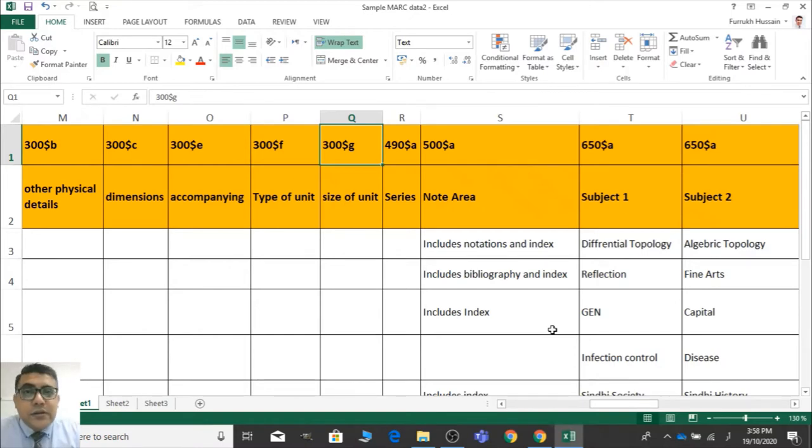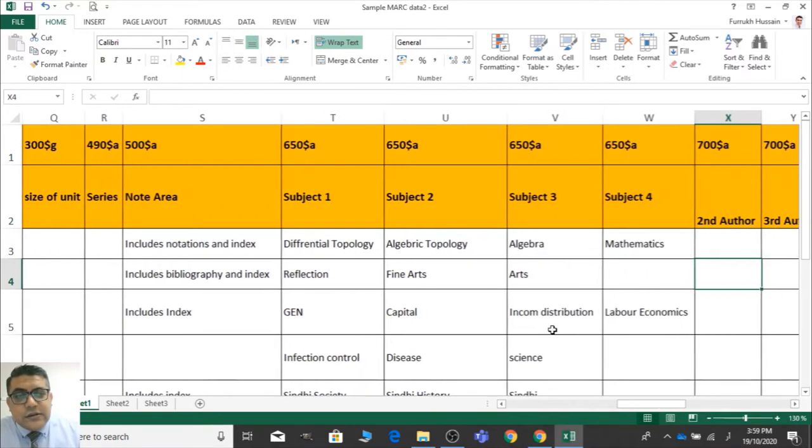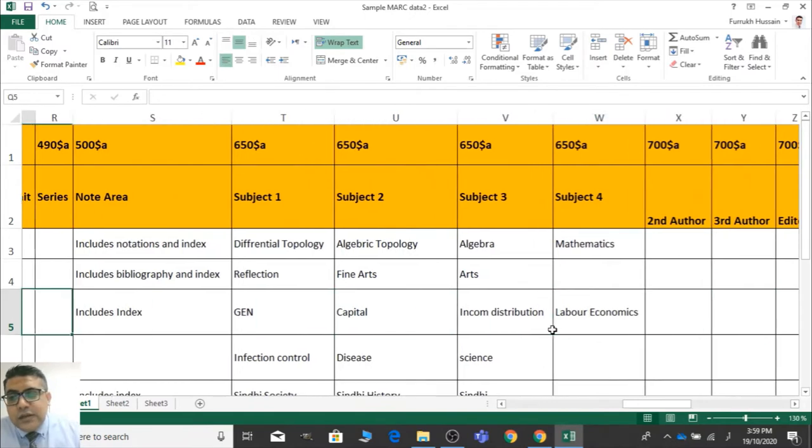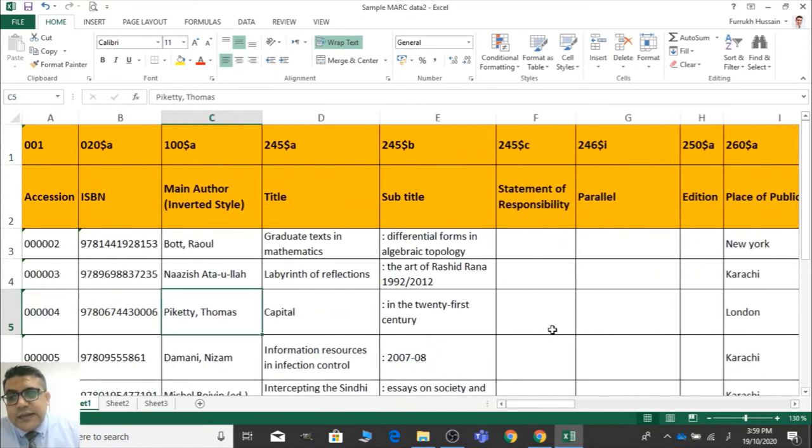Remember, we are cataloging according to some cataloging code, either RDA or AACR2 or whatever cataloging code you are following. So you need to perform cataloging according to some cataloging code. Whereas metadata or metadata schema is the format of cataloging. You can see these tag numbers are actually the format of cataloging, and whatever information you put here is actually the cataloging, and you are performing cataloging according to, for example, inverting style.